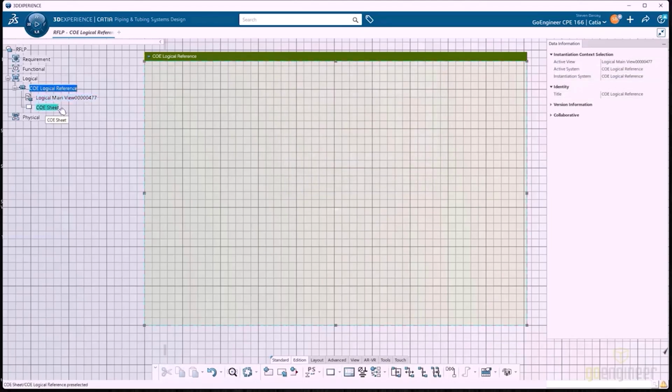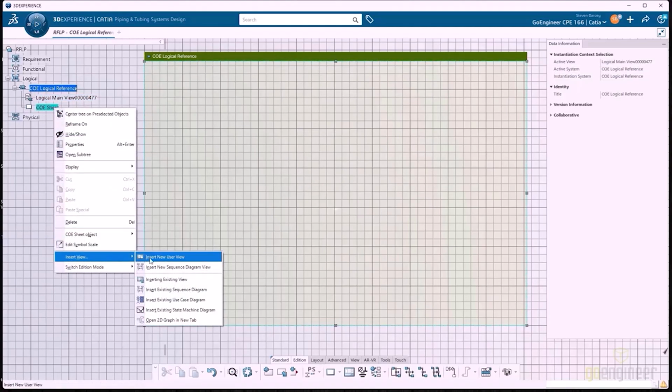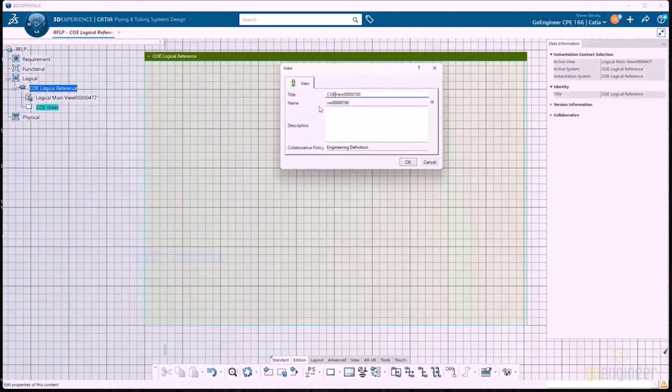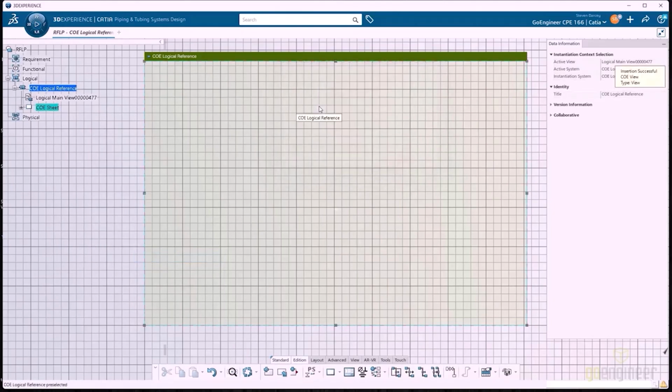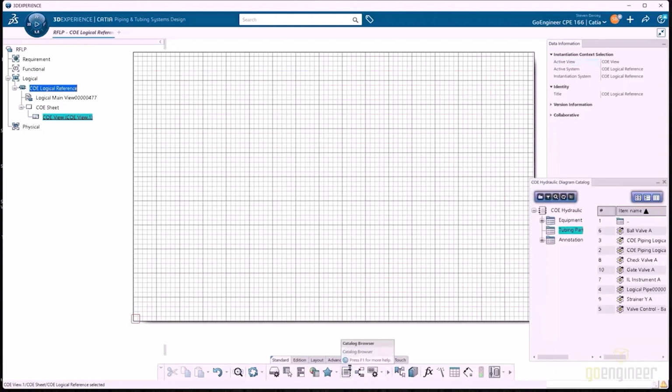So there we got a sheet. Now that I have a sheet, now I can create a view. So insert a view. So just a new user view and name it and hit OK. So expand that out. There's the view. If I double click on it, now you can see it looks kind of like a sheet. And we're going to go to our catalog. And I need to change the catalog to our hydraulic diagram catalog. So make sure you're always on the right catalog.